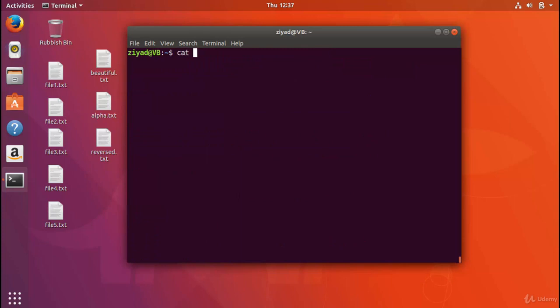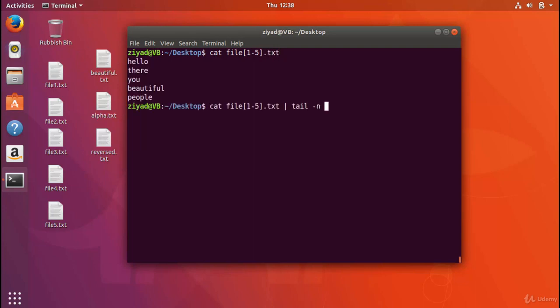So if we do our catting again, we go back to the desktop, and we cat out file 1to5.txt, and we'll see that, yep, we get hello there you beautiful people. Now if we pipe that into the tail command and say we just want the bottom 2 lines, then we'll just get beautiful people, so the bottom 2 lines.